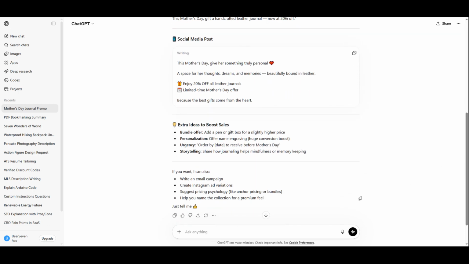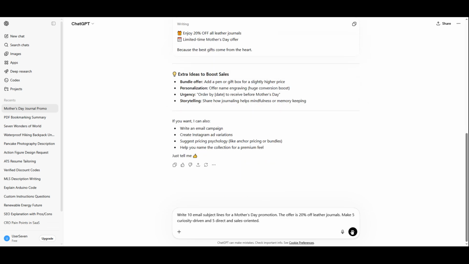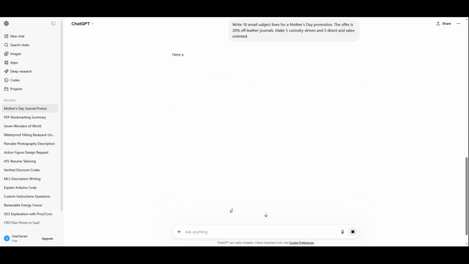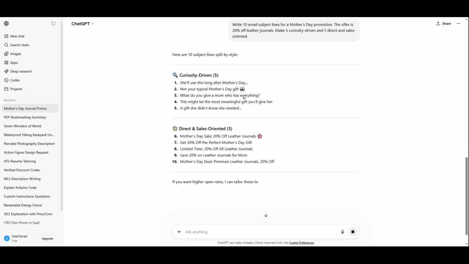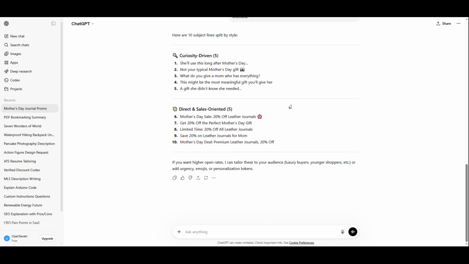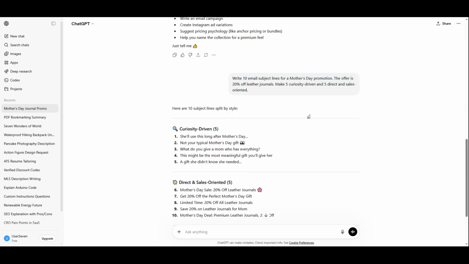A great prompt might look something like this. Write 10 email subject lines for a Mother's Day promotion. The offer is 20% off leather journals. Make 5 curiosity-driven and 5 direct and sales-oriented. That kind of instruction gives ChatGPT a clear job. It knows the context, it knows the tone, and it knows the variation you want.